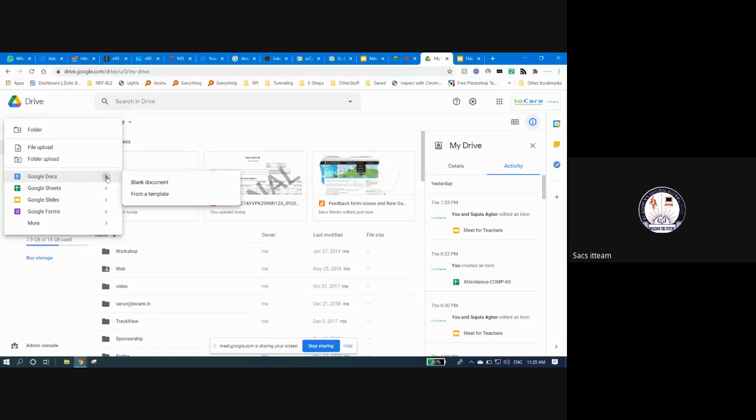If you want to show a document or write something while teaching, instead of writing it somewhere, you can just open a Google Doc, a blank document, and type it over here. If you want to use a spreadsheet and show something to the student, I'll cover it later on, but you can open the spreadsheet over here itself and show it.